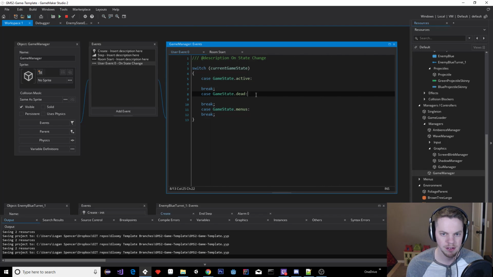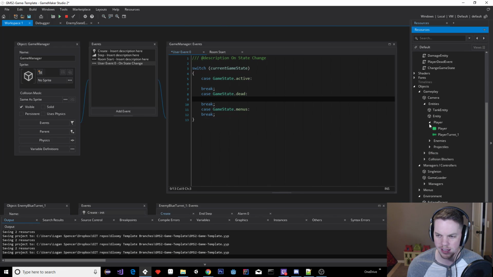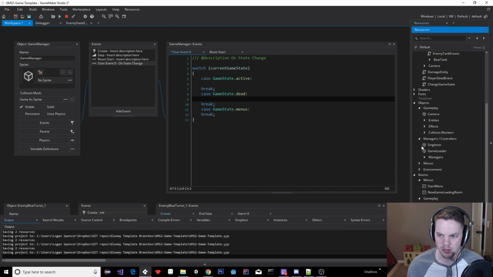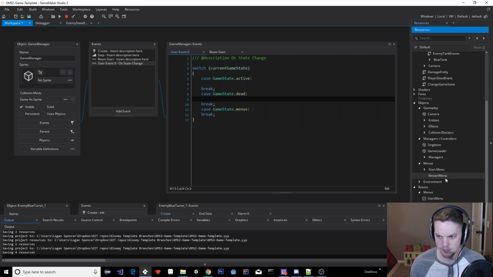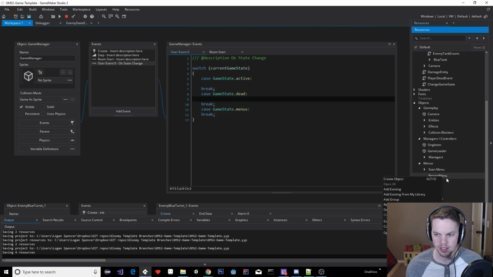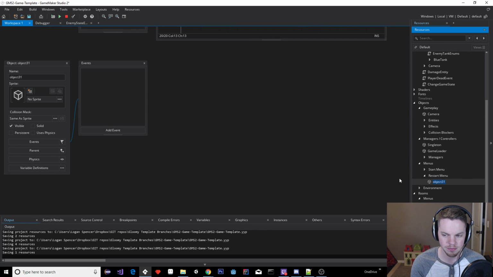But for game state dead, we may want to do something. So game state dead, maybe we'll create an object that will display like a restart. So let's create a new instance. This is going to be a menu type thing. So let's just go to menus. I'm gonna add group. It's going to be a restart menu. Wait, is this a group? Okay, yeah. And then create an object. We're going to call it game restart menu.